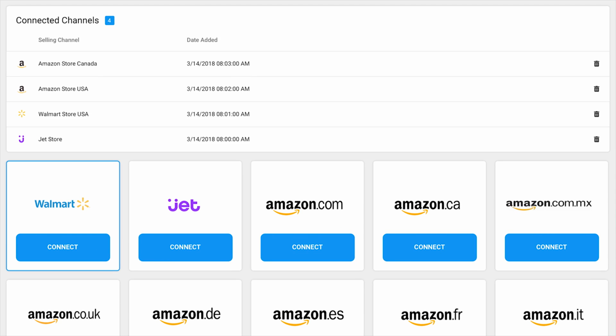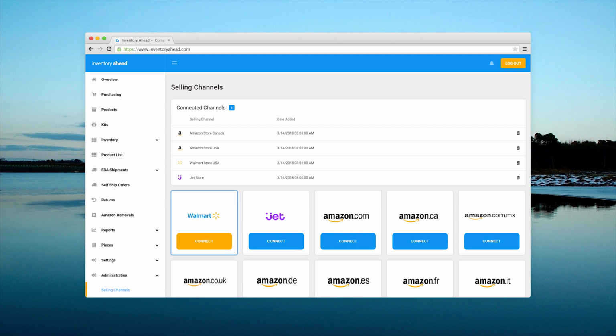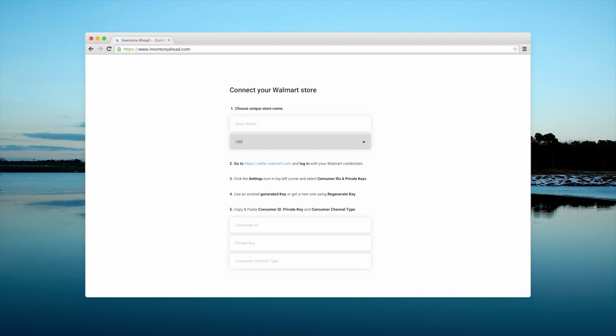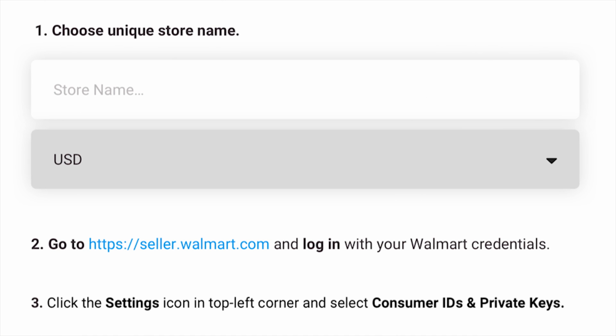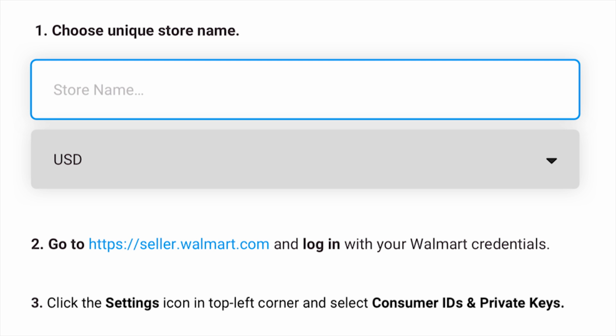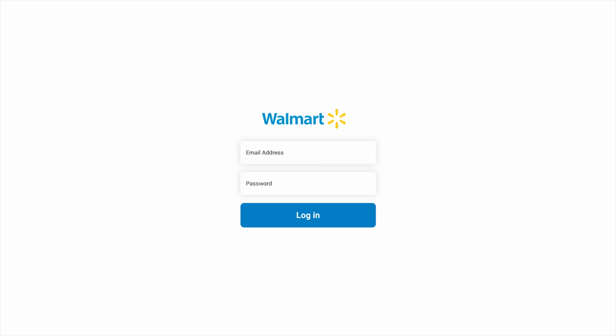Select the specific channel you would like to connect and hit the Connect button. From this point, you have to follow 5 simple steps. First, choose your unique store name and the desirable currency. Visit the link displayed on the second step and log in with your Walmart credentials.